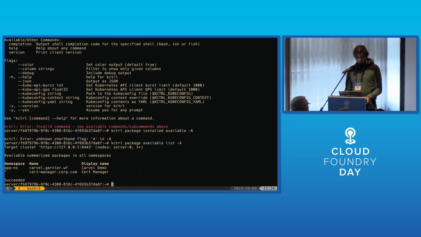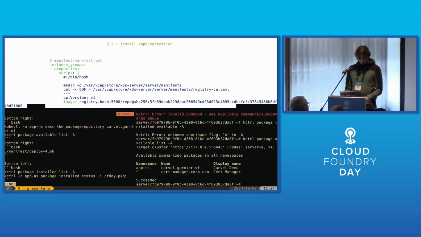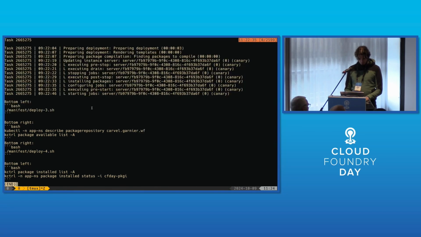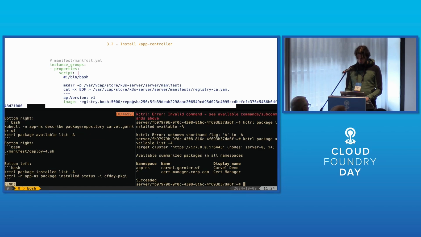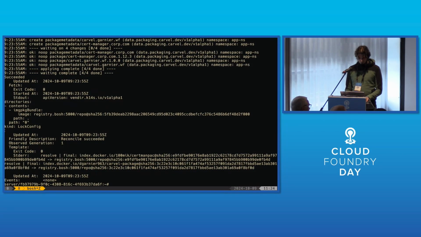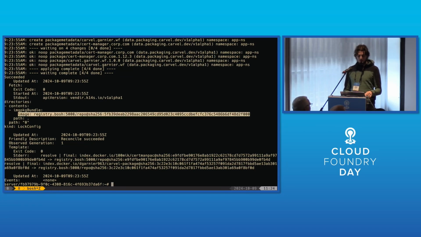So as we can see here, we now have a package that's available that we can install. And the other one is also quite nice to look at, because we can see that it actually resolved this. Sorry, yes, I will speak louder. We can see that it was resolved locally, right? So it points at the local repository and loaded it from there.